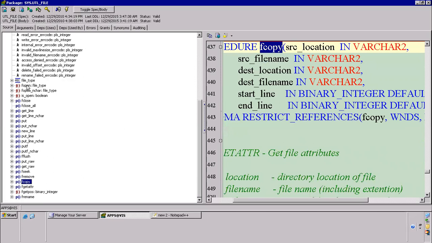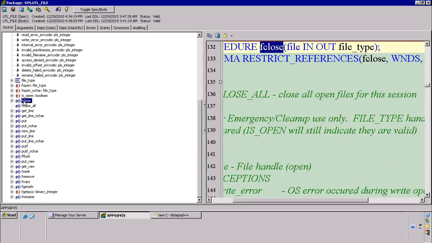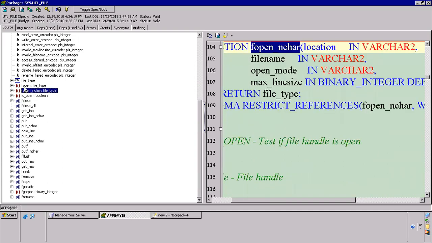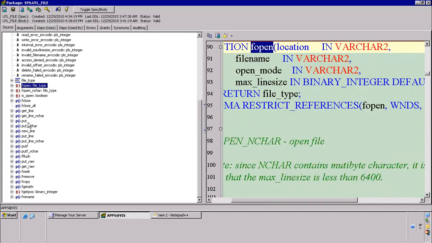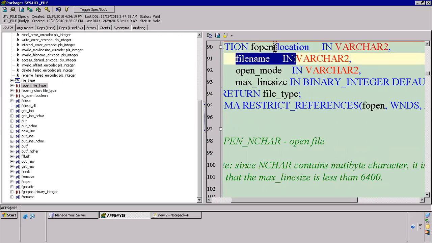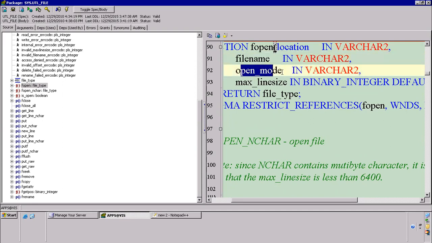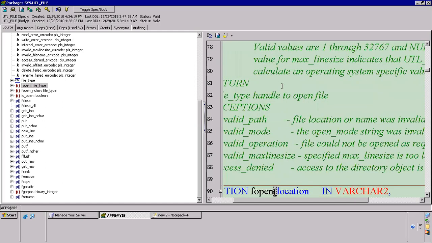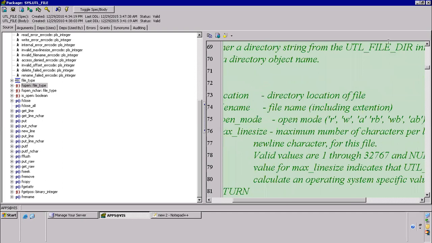F means function and P means procedure, so you must remember which is the procedure and which is the function here. Right now we are opening a file in a particular location with a file name. That file name also we need to mention. And we have three modes here. If you want to add something to the existing file, append mode. If you want to read a file, we can use R. If you want to write something, then W. All the description you can also see somewhere here.